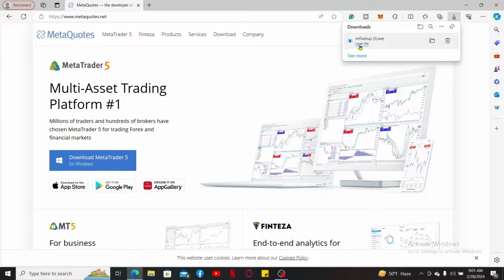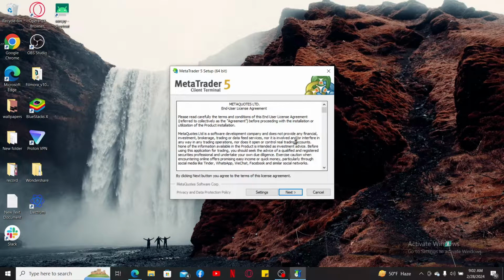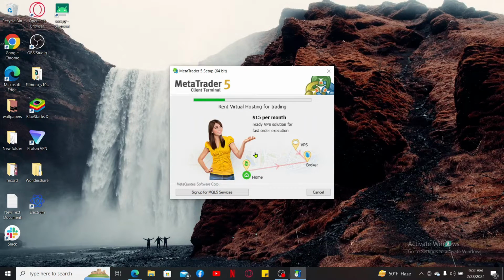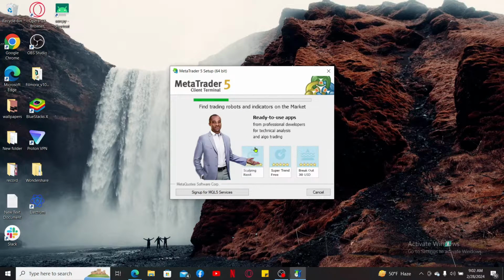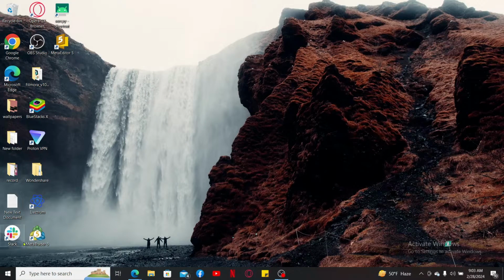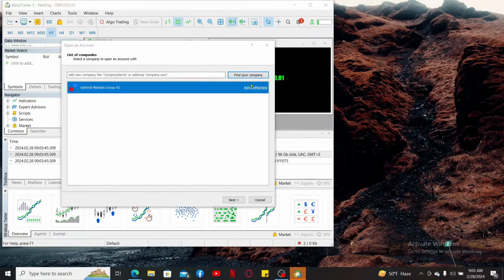Once you do so, click on open file. Go through the installation process and follow through the on-screen instructions to complete your installation process. After it's done, click on finish and you will be able to download MetaTrader 5 on your PC. That is how it's easily done.